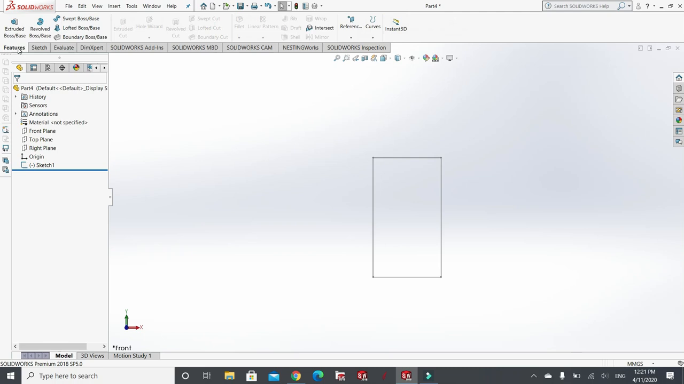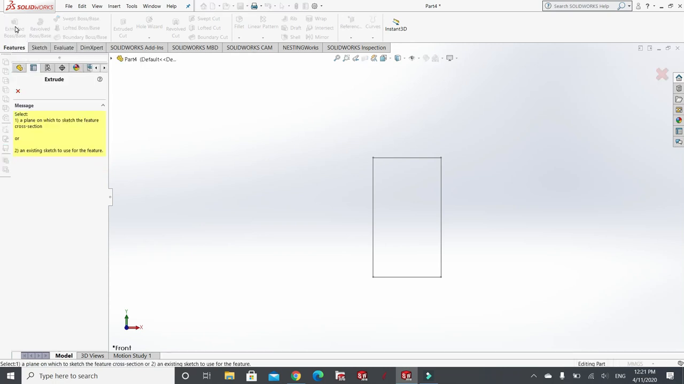Now the next option we want to take is extruding out our plate. Okay, so that's this option here, extruded boss base. What it does is it gives our object depth. So all we'll do is click on that. Okay, and it brings up this extrude tab here. All right, so the message is a plane on which to sketch the feature or cross section, or an existing sketch to use for the feature.